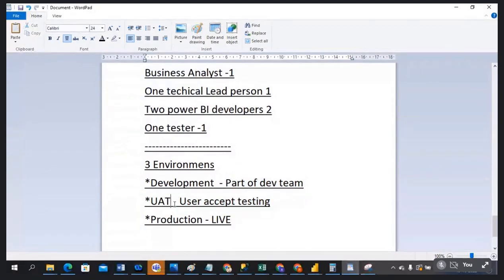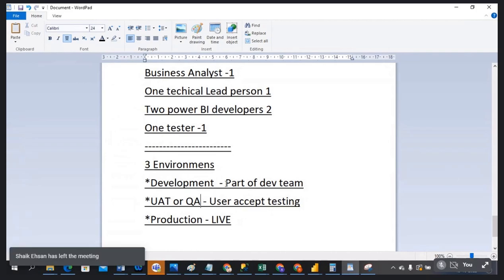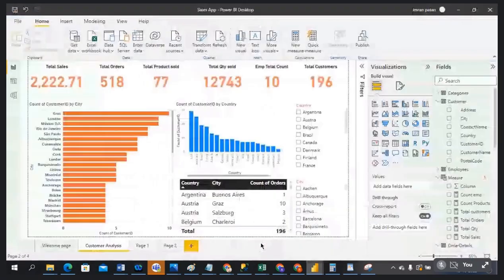There is UAT, or QA also is there, guys. So UAT or QA, any of them is available here. They check how your application is performing. For example, guys, you develop this report.